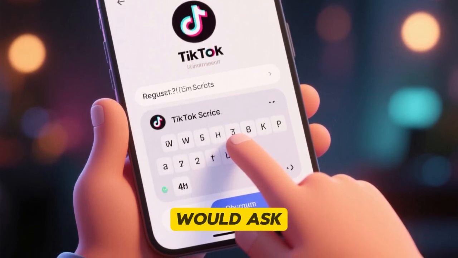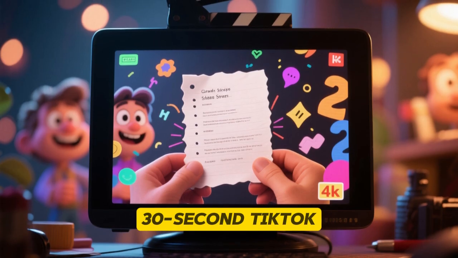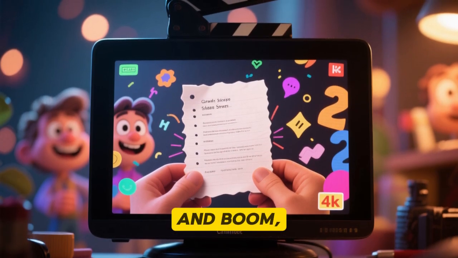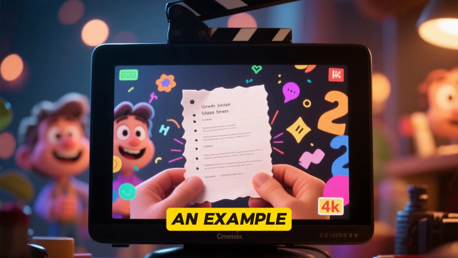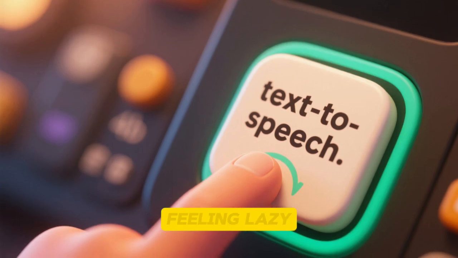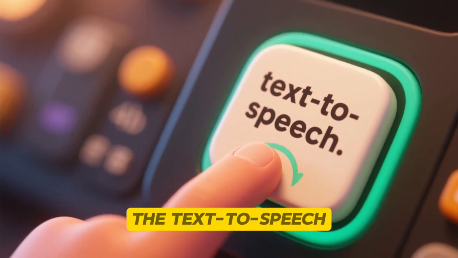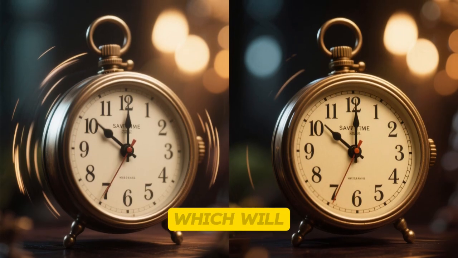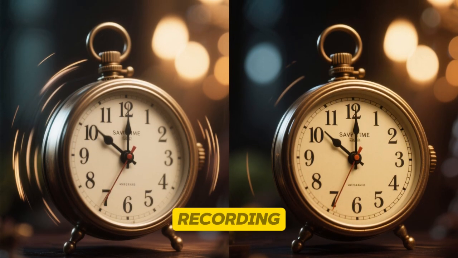So here's how I would ask it. Write a 30-second TikTok script about productivity hacks in a funny style. And boom, there you have it. An example script popping up. If you're feeling lazy, you can even press the text-to-speech button to narrate it for you. So basically, you have a full-on script which will save you tons of time when recording.